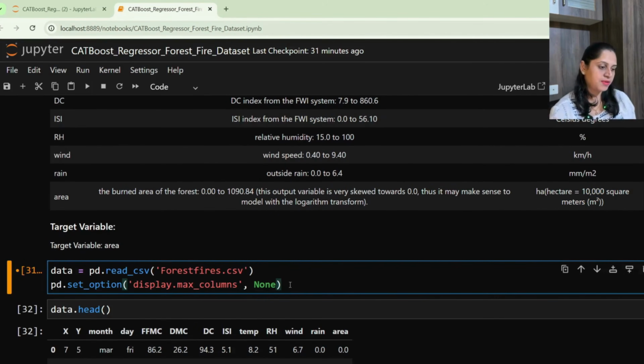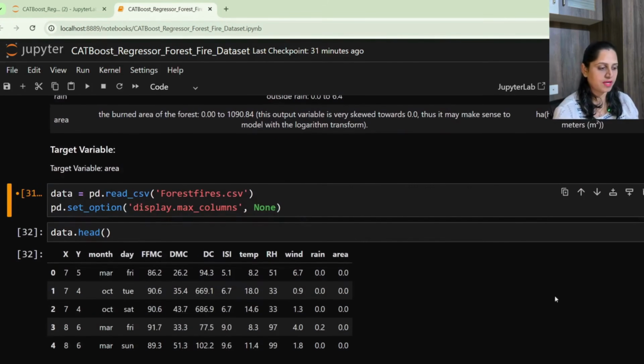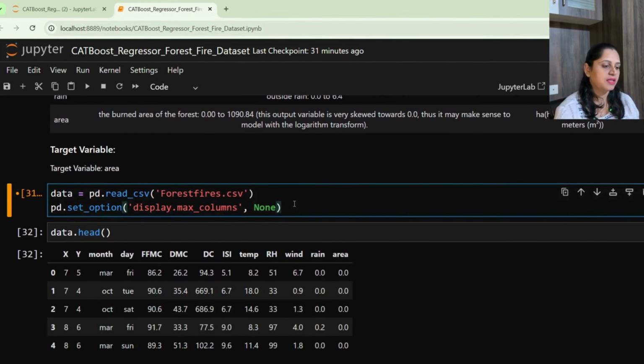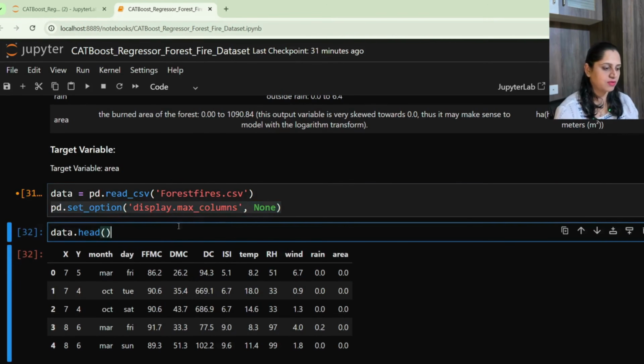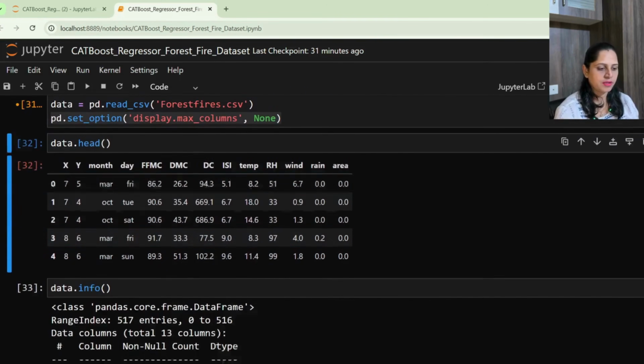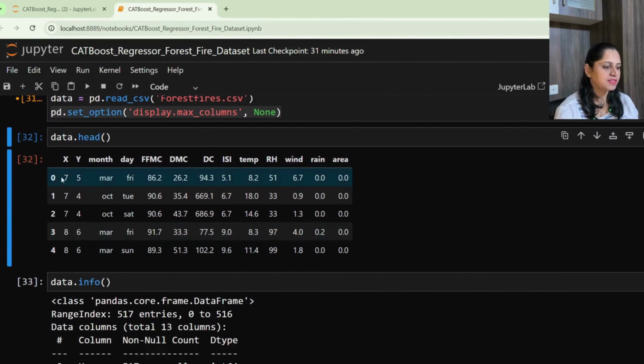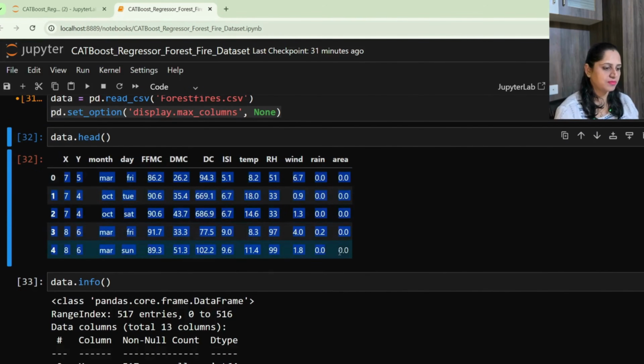Then we will understand how we are reading our CSV. I wanted to show all the columns, so for that I have set my max columns. Then this is the head, and my head contains this kind of data. Mostly it looks like numbers, and only 2 categories are present.